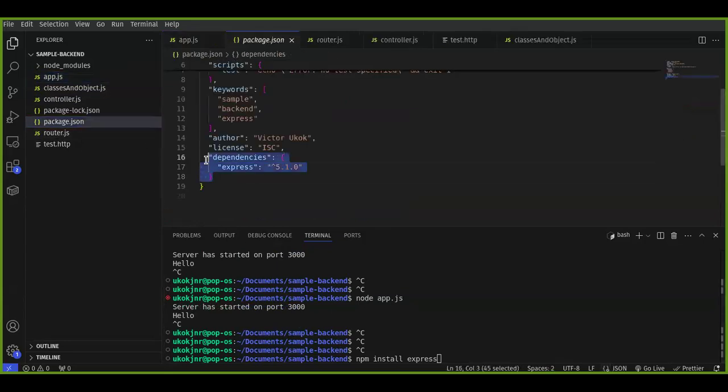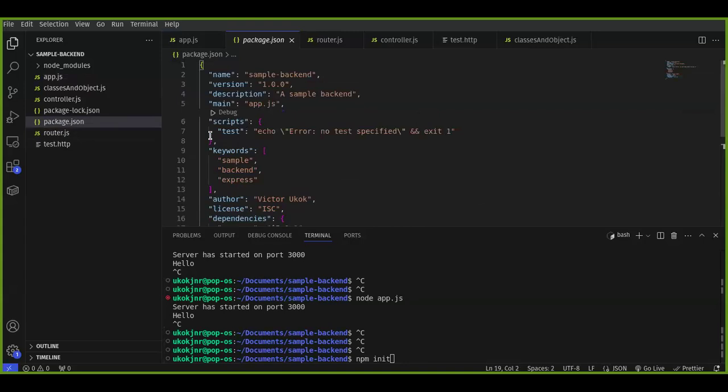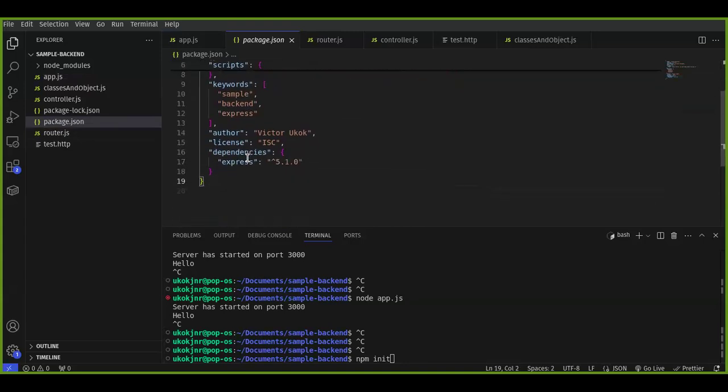That's why we now see that. So before we did npm install express, when we did npm init, right? It created a package.json for us. It created this package.json, but without the dependency here. Then when we now say npm install express, right? What now happened was express got installed.